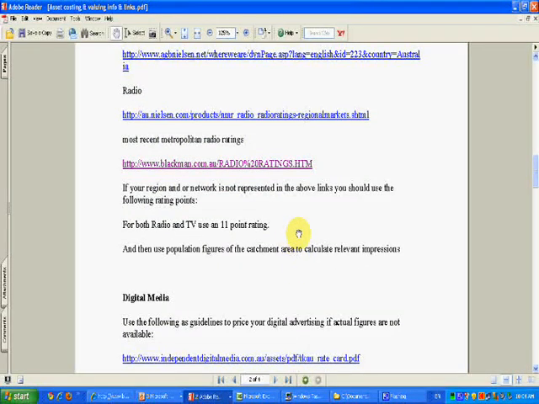If, for whatever reason, you can't find a value to use for your ratings for whatever media you're using, just use an 11-point rating. Now, as you can see from the figures we've seen before, that might be generous in some circumstances. So it is an idea to do your best to find the actual rating, but if you can't, use 11 and then use the population figures of the catchment area to calculate your relevant impressions. Using equation 2, we then calculate the value.